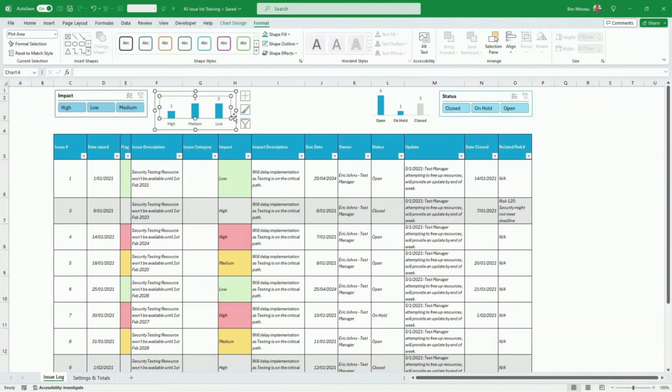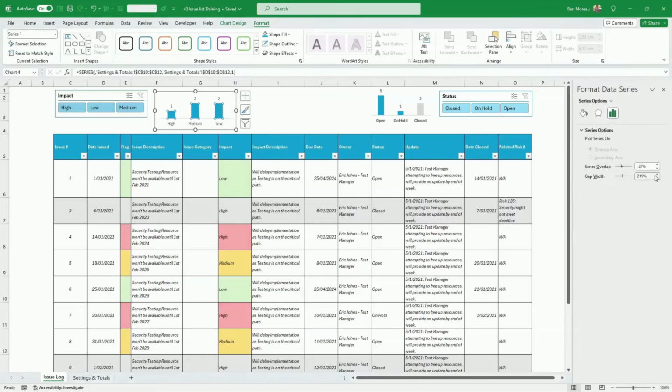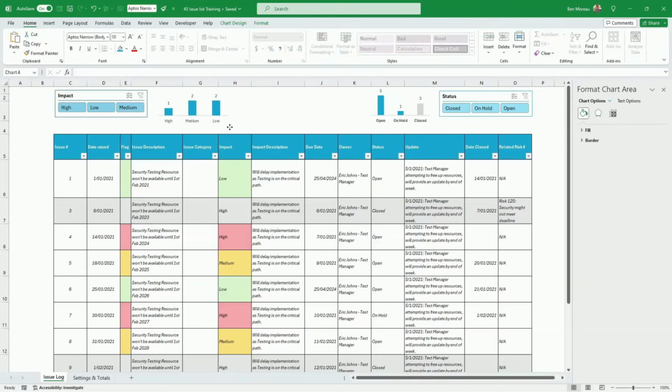Okay, so if you want to put them closer, you just right click on the data bars, format data series, and you play with the overlap, the gap width, and the line. So if you put, for instance, 50 here, they are closer together. I'm not going to do it, but just so that you know. Okay. So this is it, we're getting close.